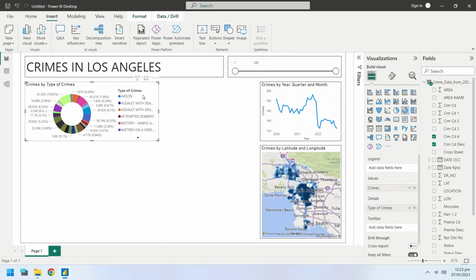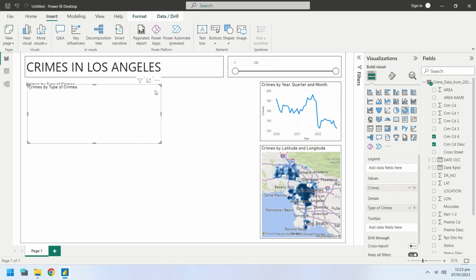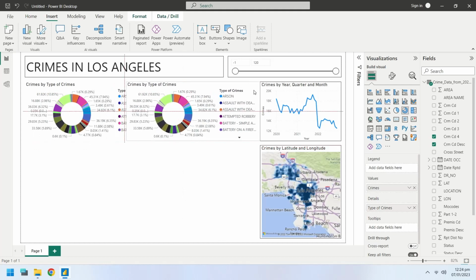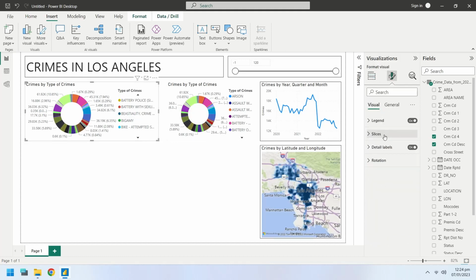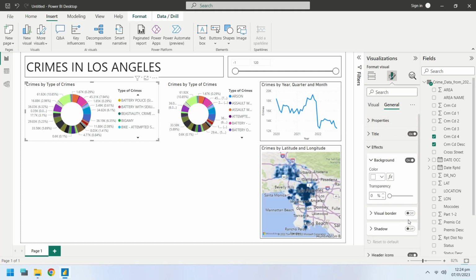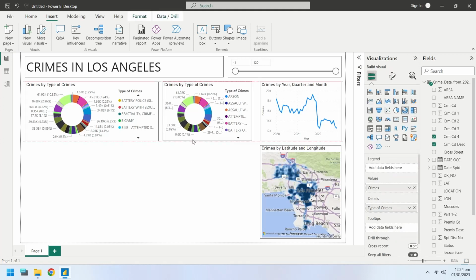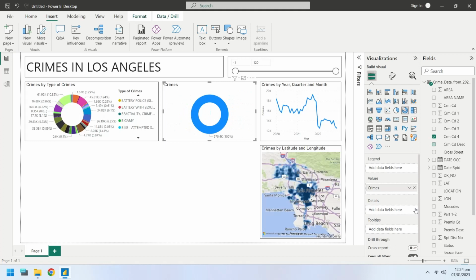Create a copy of the existing donut chart to create a new one. Turn on the visual borders for the donut charts. Replace the type of crime with the area name field to show crimes by area.